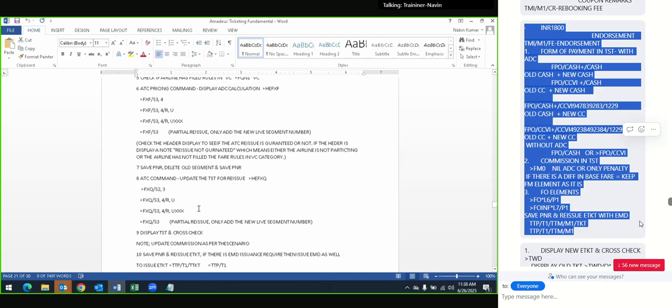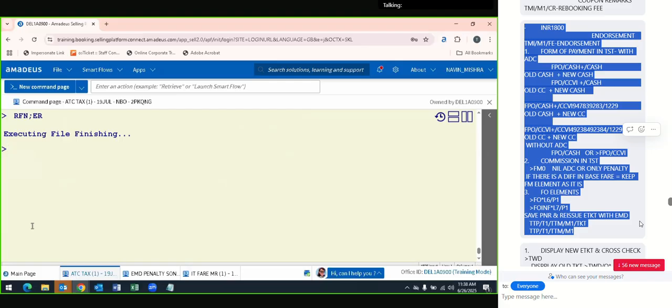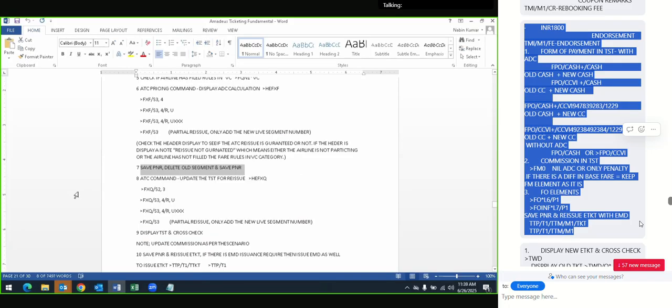Okay, next I save the PNR, delete the unwanted segment and save the PNR. Done. Now I have to go and perform one single ATC command which will update the TST for the reissuance. And what is that command?